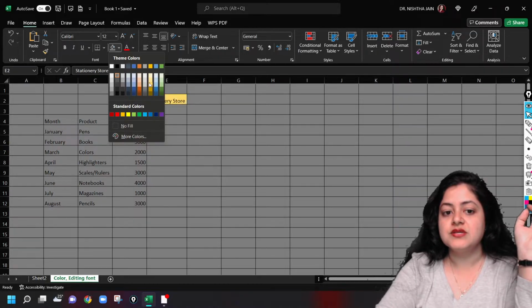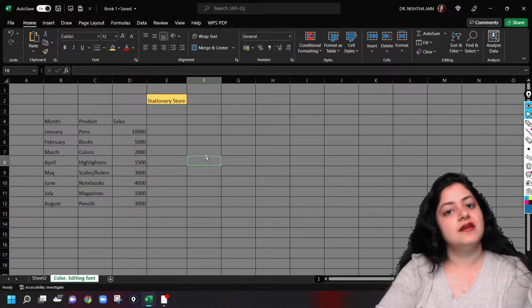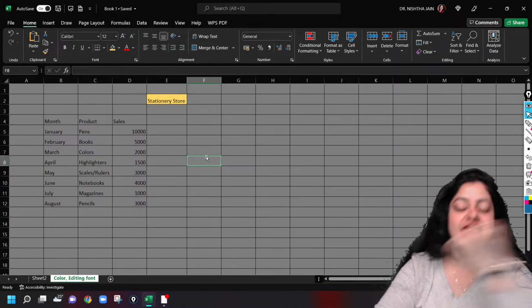So let's try with this yellow color. It's looking quite bright, right? So let us try selecting this, and the color has changed. Simple enough. Yes. All right.